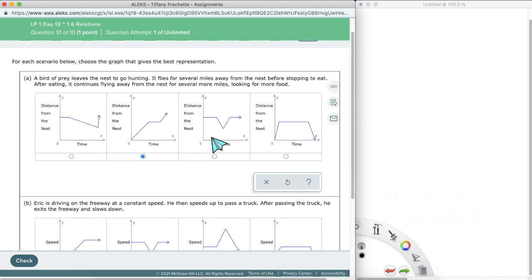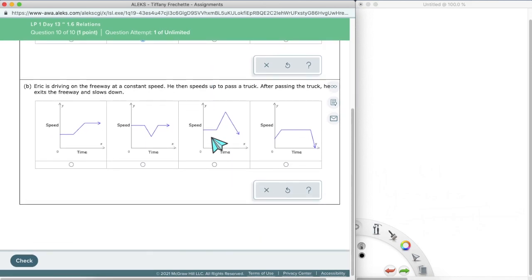All right. Eric is driving on the freeway at a constant speed. Constant means it's not changing. So when we're looking at this, the speed should not be changing, so we should have a flat line. That's a constant speed. So this is the only one that we can immediately eliminate. This is showing an increase in speed. So we're not going to use this last one. It's going to be one of the first three. We need more information now.